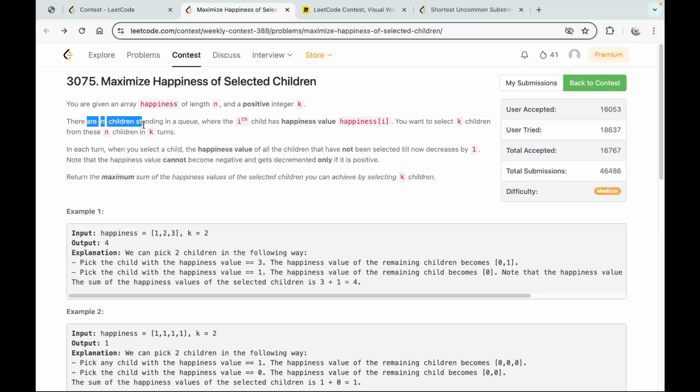Now there are n children standing in a queue where the ith child has happiness value of happiness of i. Okay, so basically we are representing these as happiness values of different children, right? So how many children are these? Three children, and for three children the happiness values are given. So this child is happy by 1 unit, this child is happy by 2 units, this child is more happy, that is by 3 units.